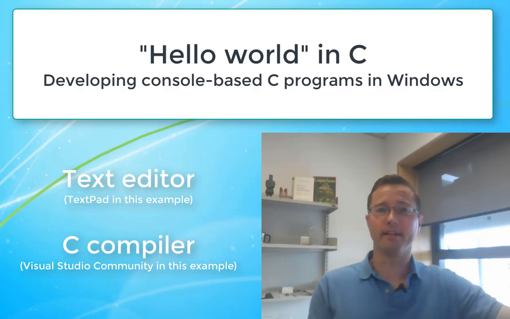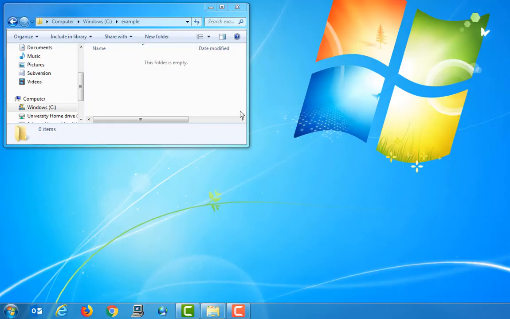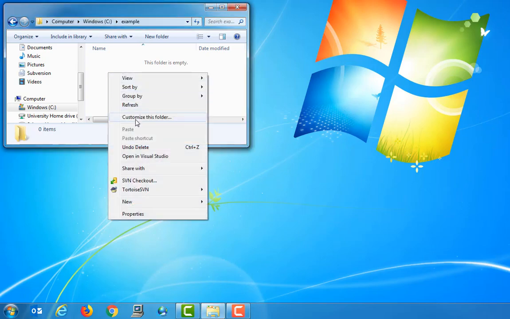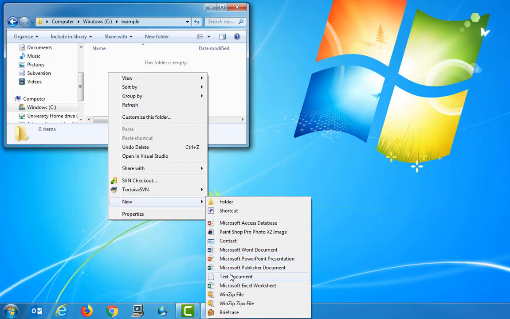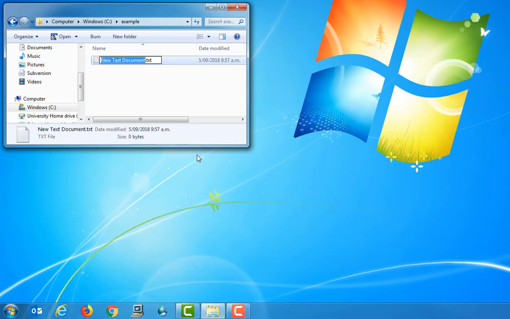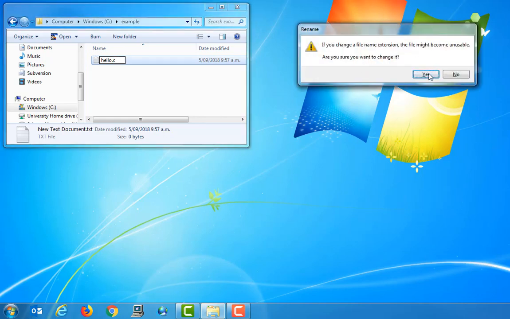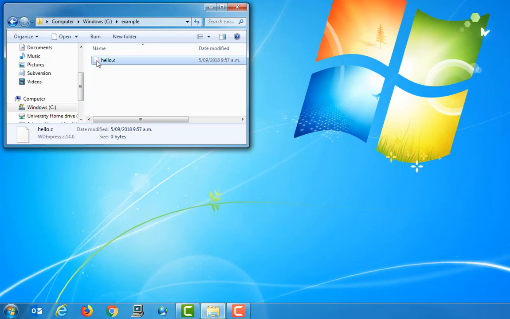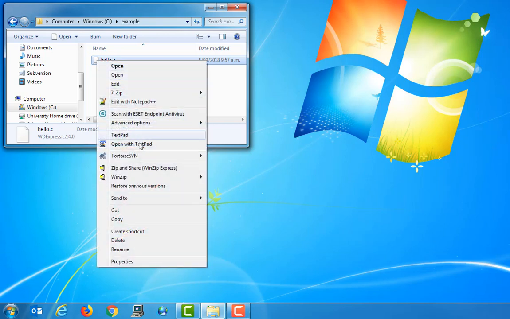Okay, let's get started. So what you see here is an empty folder. We're going to place our C source file inside this folder. I'm just going to create a new text document, and I'm going to call this hello, and it's important that I give it the extension .c. So now that we've got our empty C source file, let's go ahead and actually write some code in there.